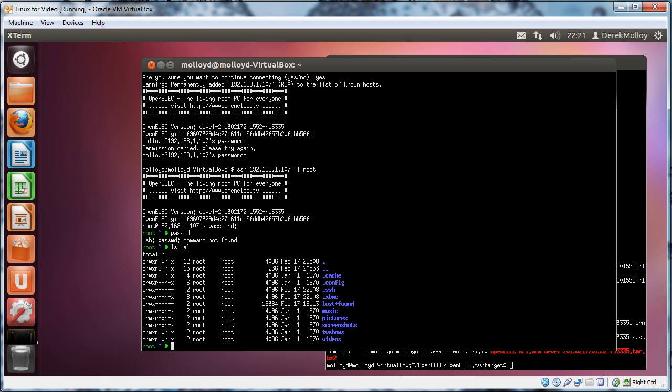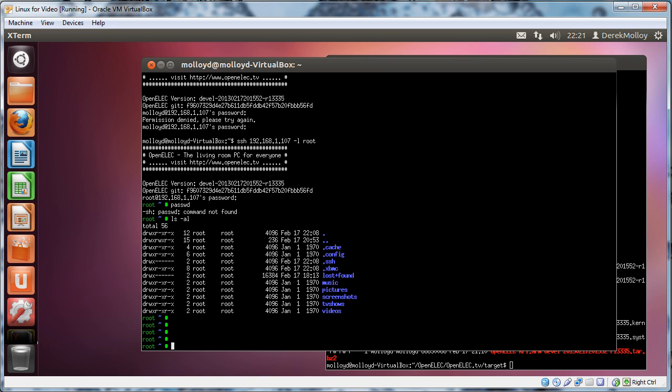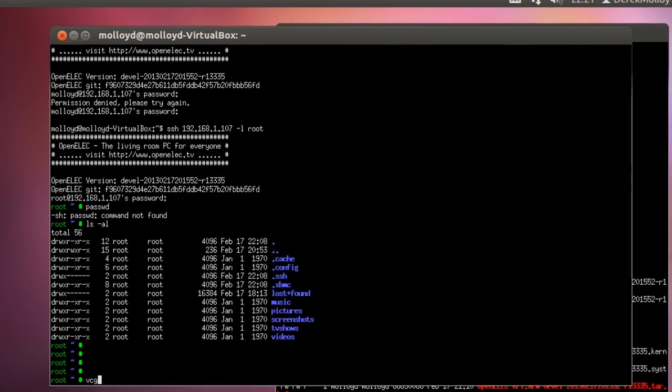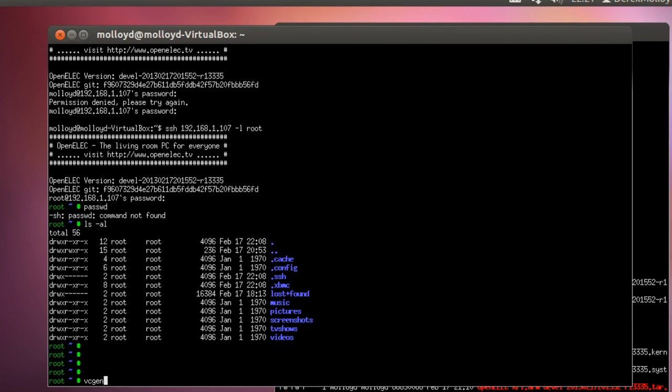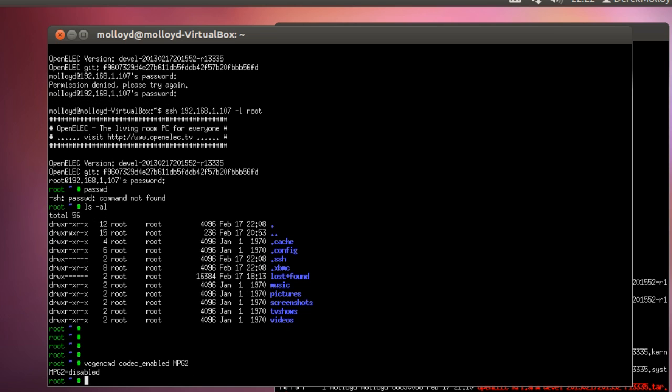So here we are. We're in the system. And just to show you the issue with the MPEG decoder, we can check to see if we have an MPEG2 hardware decoder license installed. We can do that by typing vcgencmd codec_enabled MPG2, and you can see here that we get back codec_enabled MPG2 equals disabled. So it means that we don't have hardware MPEG decoding on this machine as yet.